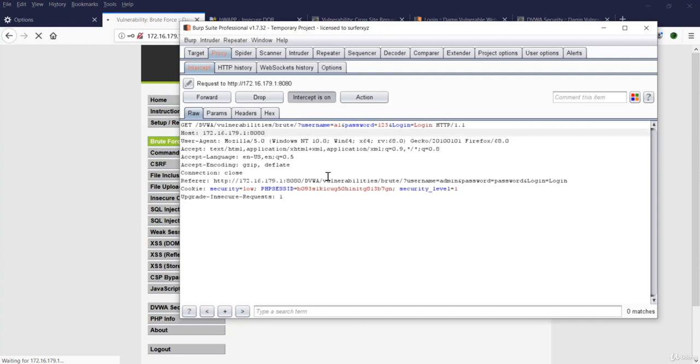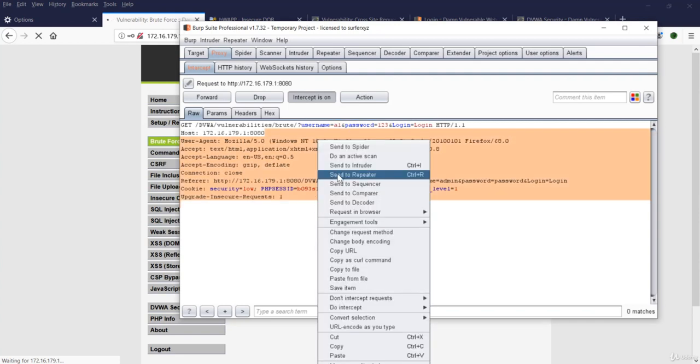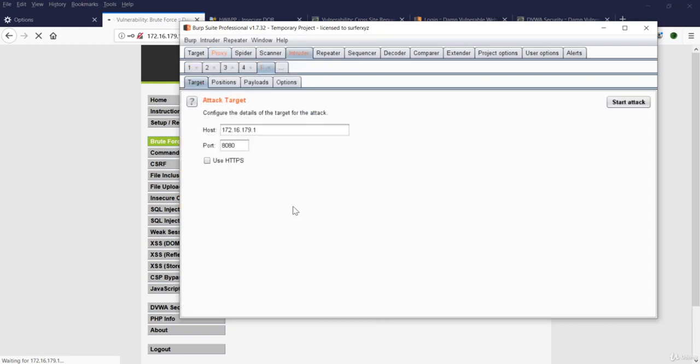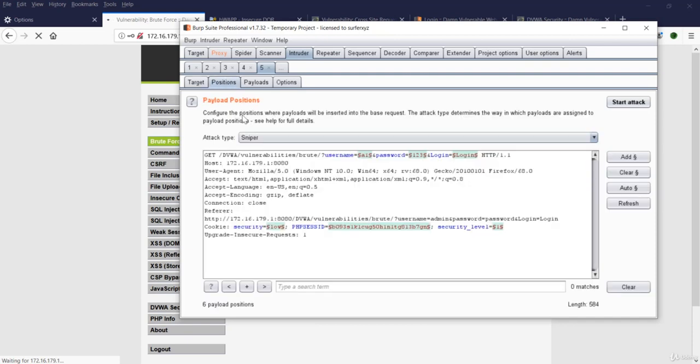this request. Now right click and send this request to Intruder, as this is where we can perform the brute force attack. Now go to Positions. First of all, clear all the positions from here. Now double click this and add one over here and one over here.